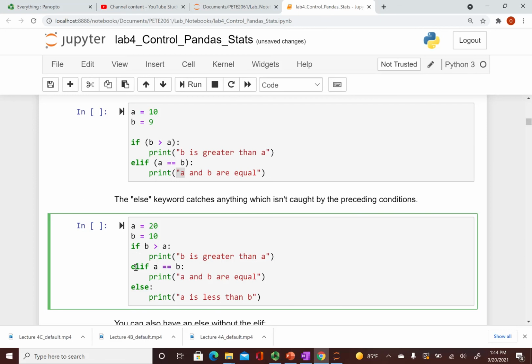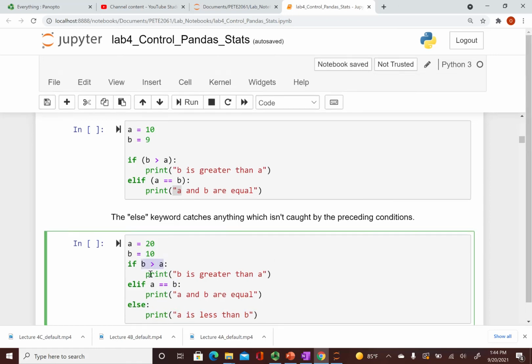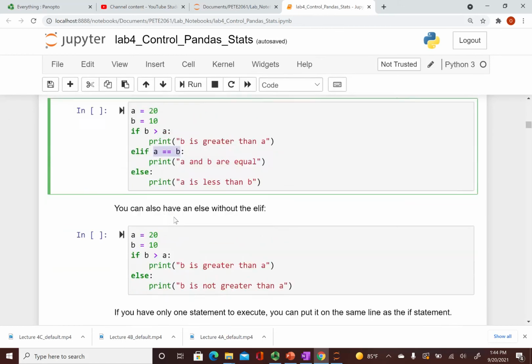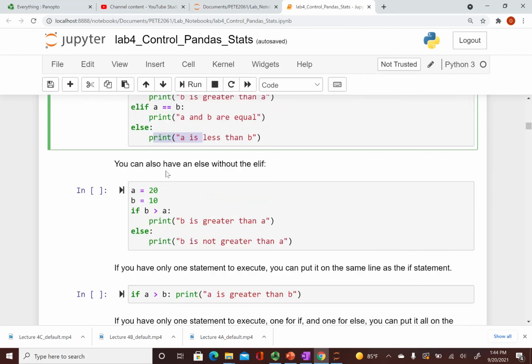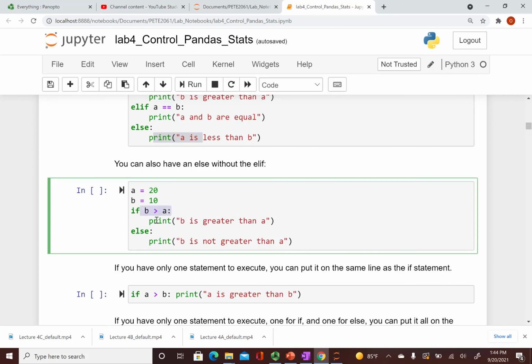So you can have multiple elif statements testing for different conditions, and at the very end you have the else to catch the condition where all the other conditions evaluate to false. So at the end of the day, it's going to execute only one out of all of these indented bodies of code. You can have else without the elif, like we showed before, right? If b is greater than a, print this, else, print this.